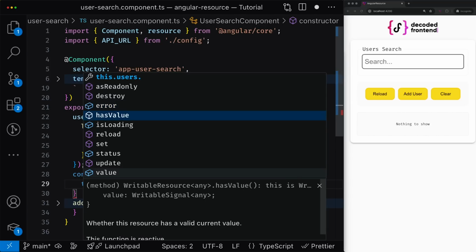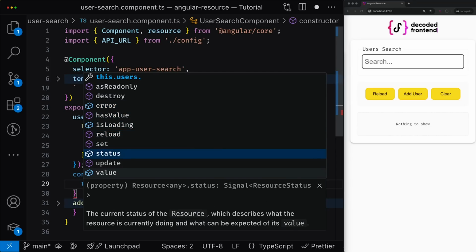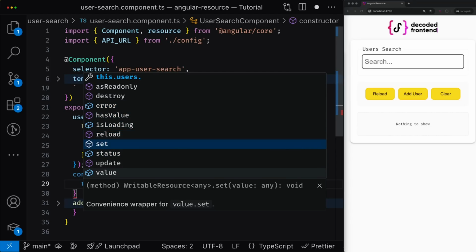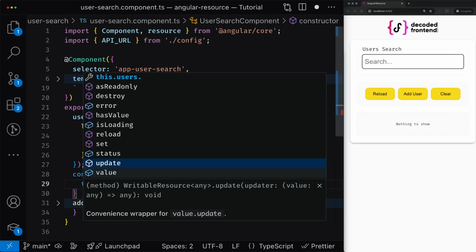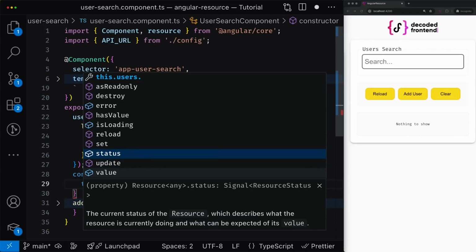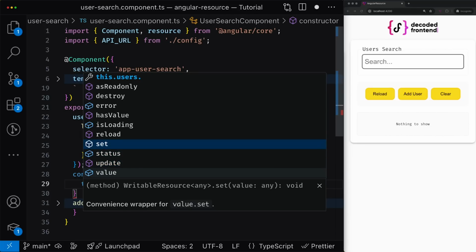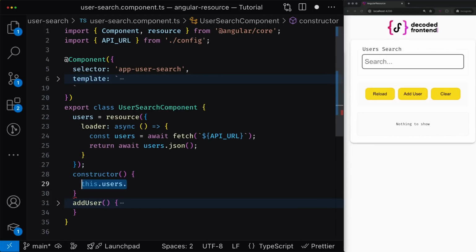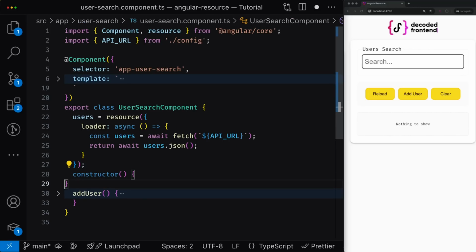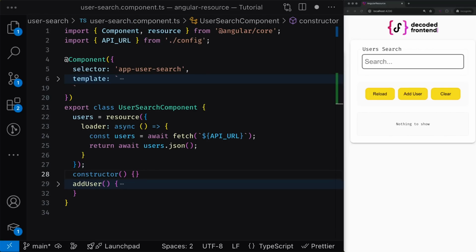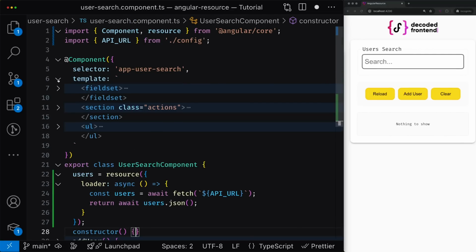And also, besides reading the state, it provides you with a certain API that allows you to manipulate this state. And a little bit later, I will show you how to do that. But so far, let's try to read the current value from the user's resource. And I'm going to do that inside the component template.